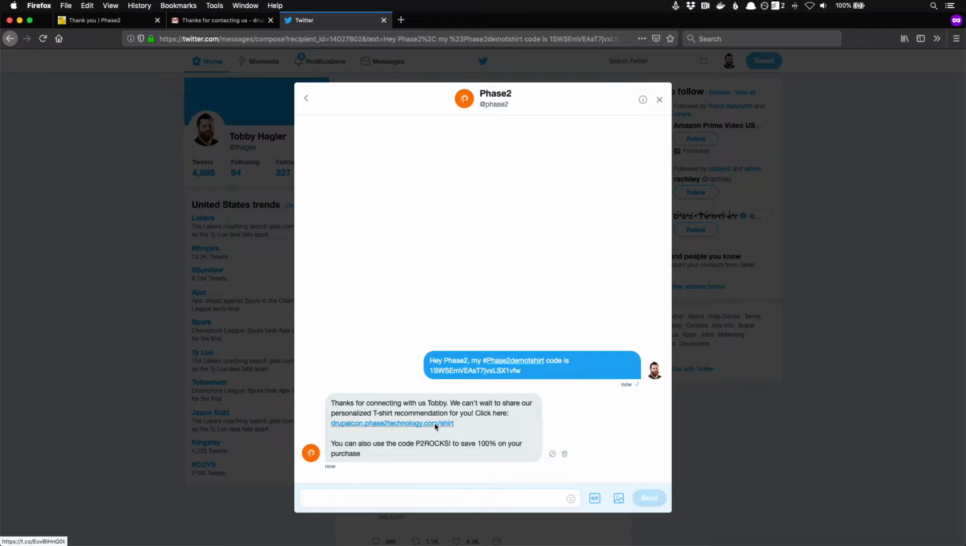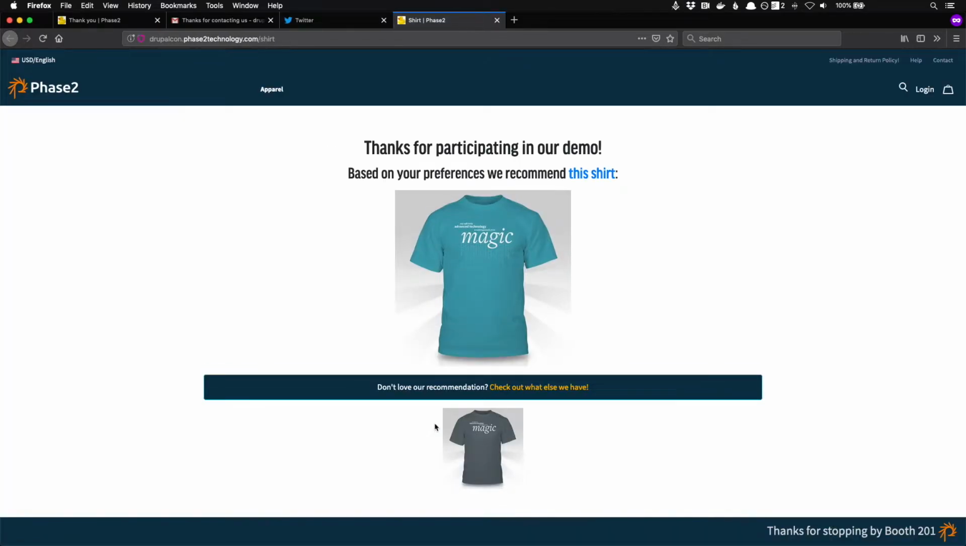So from the personalized Twitter direct message, we invite the user to click to a personalized page with T-shirts based on previous preferences. This personalization here is not based on a one-time hard link. This has the ability to grow over time and adapt as we learn more about this user and as we enhance our personalization toolkit.